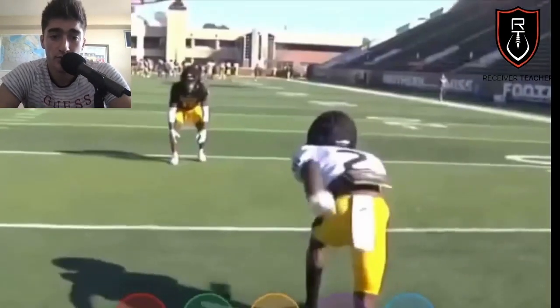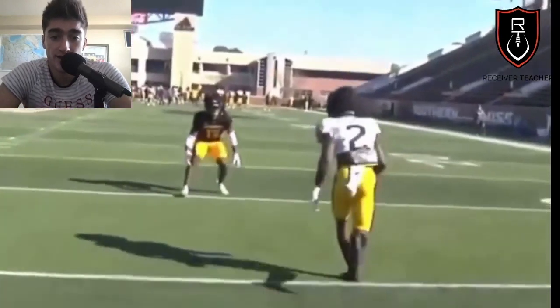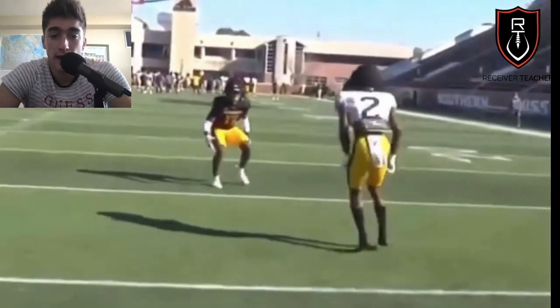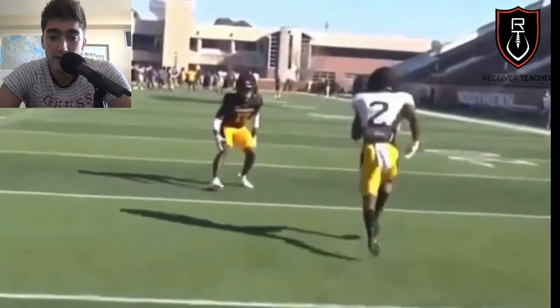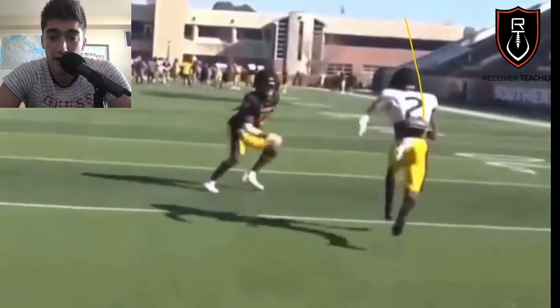We see right here Daquan Bailey-Brown at Southern Miss. He uses this little skip right here, and the DB is like, what the hell is this? He's watching your hips. He sees you skip, slow play it, and then you burst to the fade. Everything right now looks like a fade.